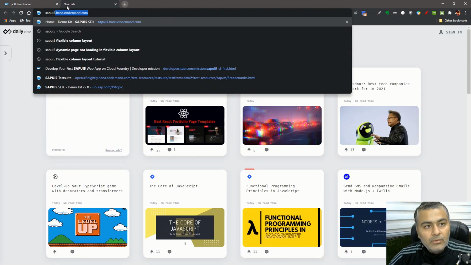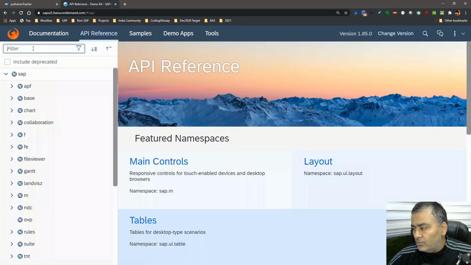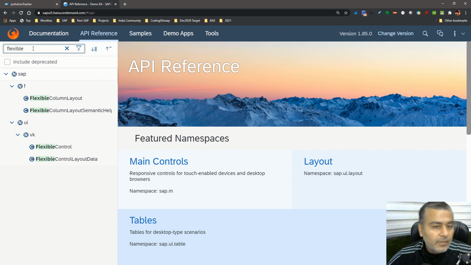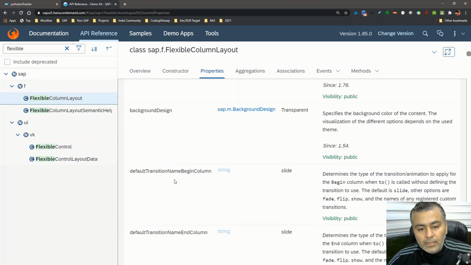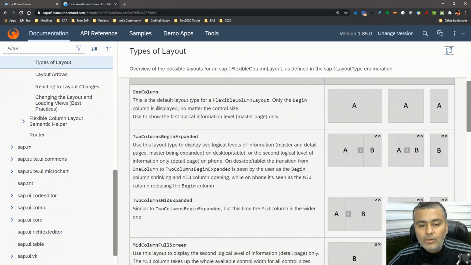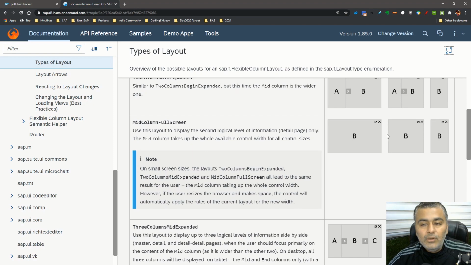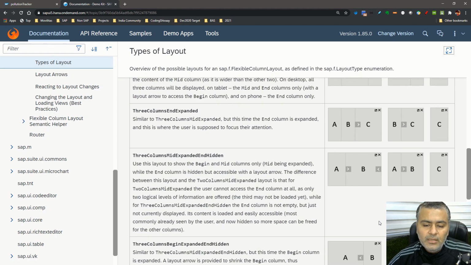So I go to SAPUI5, I go to API reference, I go to flexible column layout. We are opening our control. If you look at the properties, this control has a property named layout. If you can change this property dynamically, you change the layout. Now what kind of layouts are there? One column, which is single. Two column big and expanded, so this one is expanded. Two column mid expanded, right? And then mid column full screen. You can check how different kinds of layouts you need. So these are the different kinds of layouts which you have.